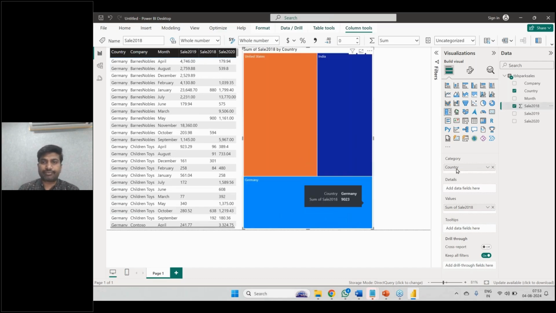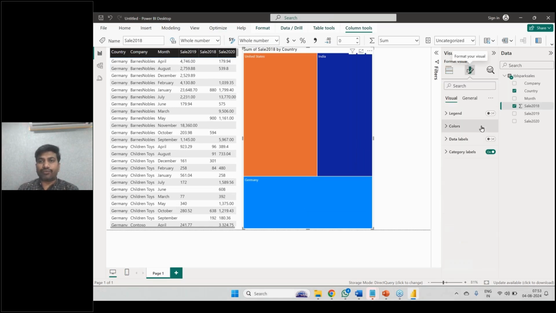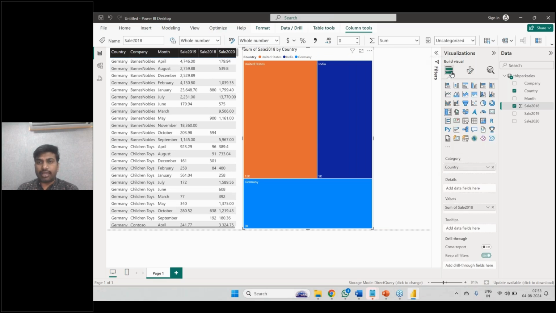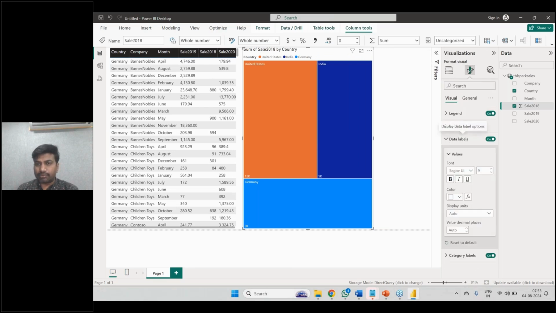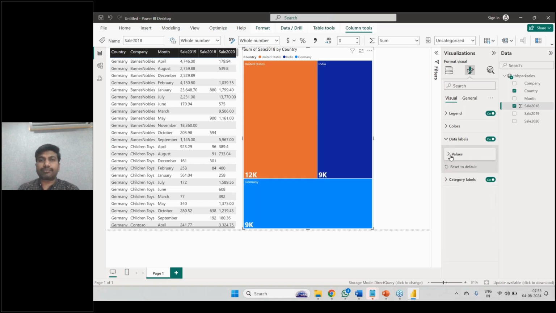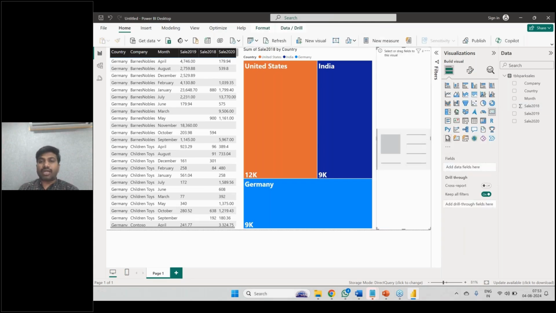Something like this. Now I'll take you to format, labels, legend, something like this. And then I'll go to labels and bold in this way. And category labels, something like that. Same way, we can have some card visualization and something like this.